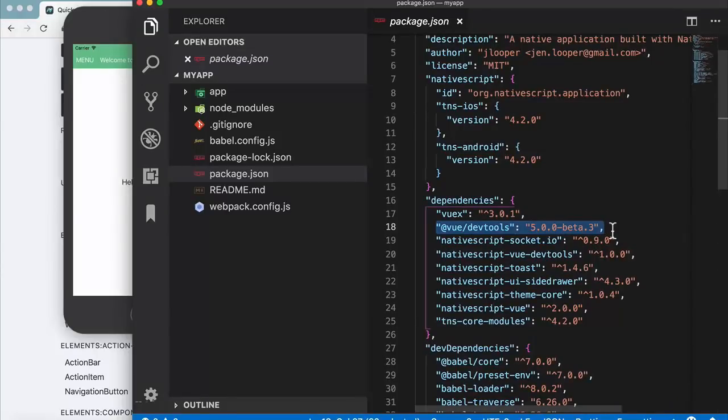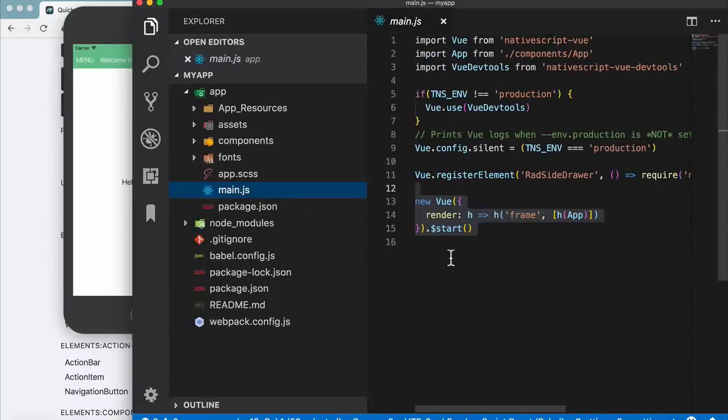We also have DevTools scaffolded because we requested that. And moving into main.js, we can take a look at the way the new Vue instance is rendered. It's rendered into the frame. This is a new requirement of a NativeScript-Vue 2.0 app. Also notice that we register the side drawer element. That is also based on one of our presets.